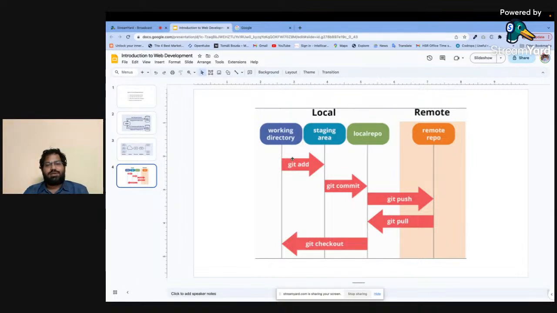Now what is a branch? Let's suppose you are developing an application and you are working on two features. Each feature has to be developed in two different branches. The main branch is the actual production branch, where all the code coded by different developers will be merged in one branch. That branch is the main branch.